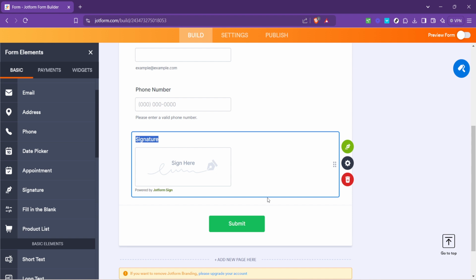Remember, the key to a successful digital form is not just in its creation, but also in its implementation. Ensure your forms are accessible, easy to understand, and provide a smooth user experience from start to finish. Whether for gathering feedback, event registrations, or securing agreements, adding a signature to your Jotform forms enhances their functionality and validity.